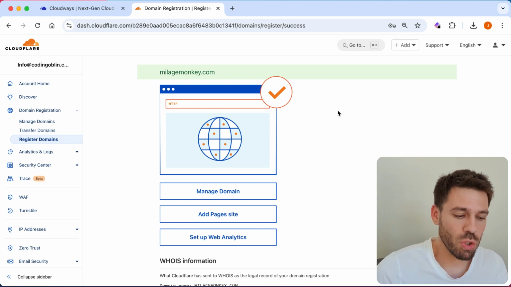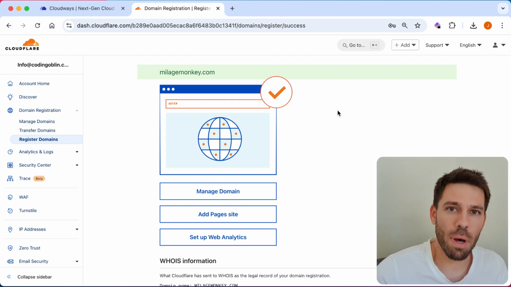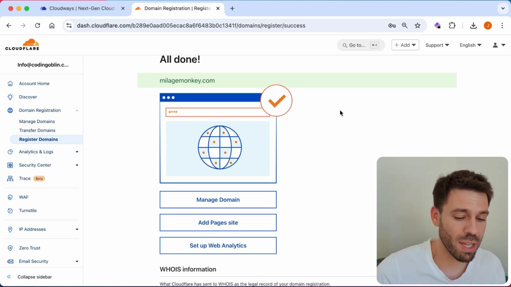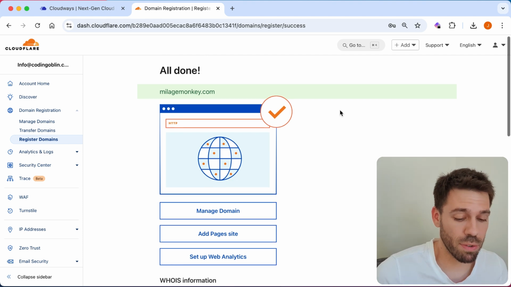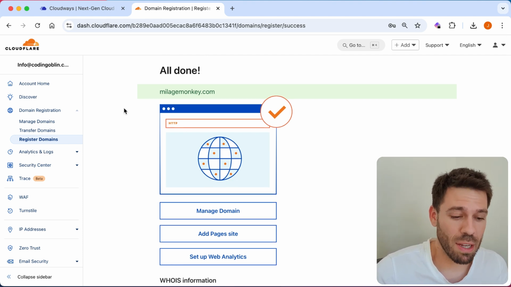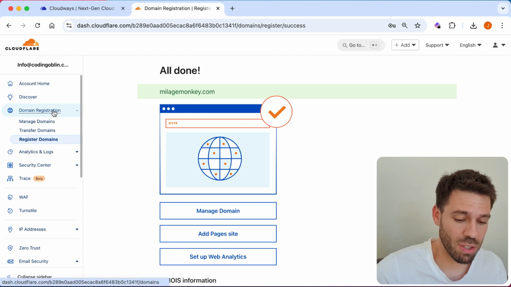mileagemonkey.com. I just want to say, if you are buying domains, Cloudflare is actually really good for that. I think that they don't charge you anything extra on top, as far as I'm aware. So yeah, they're decent. And also we're going to use some of Cloudflare's features, so that's good.